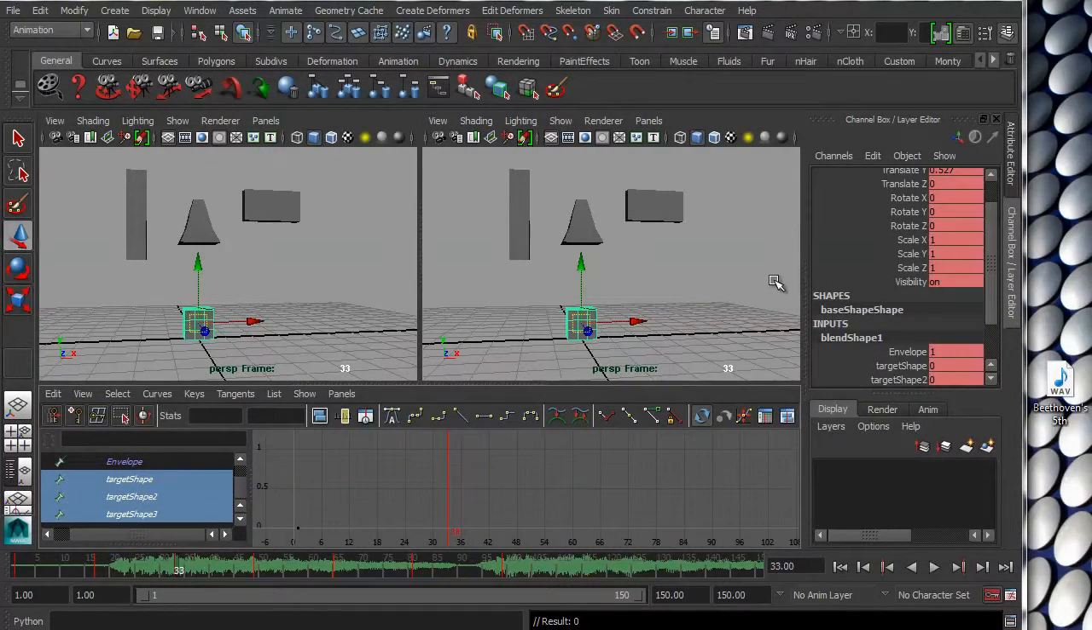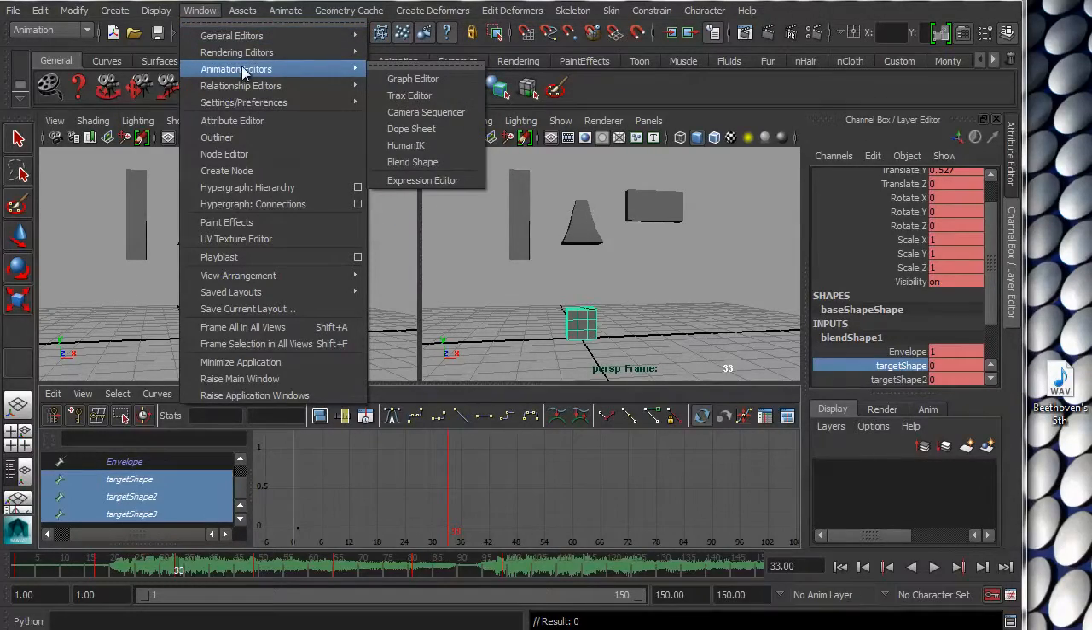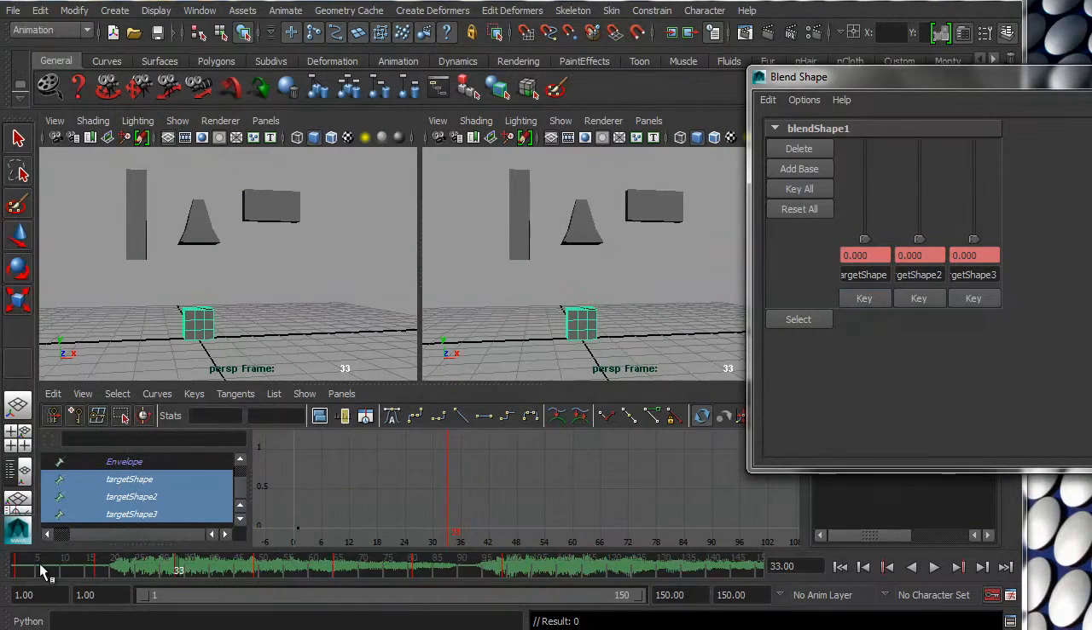So let's go to our first target shape and let's find the editor again. So animation editors, blend shape, and let's make sure that that's keyframed at frame one. And there. Let's flatten off these tangents so there's no funny business. And that's going to give us that.